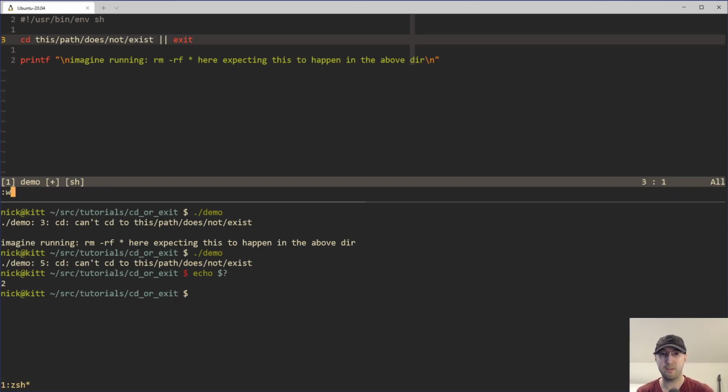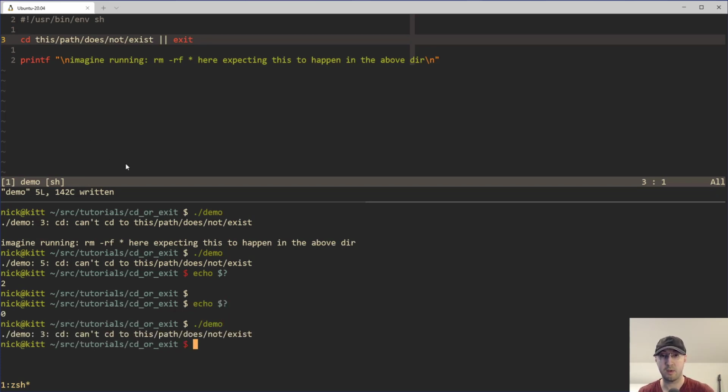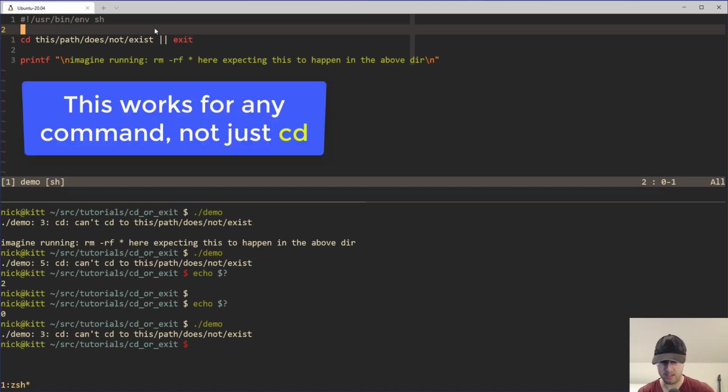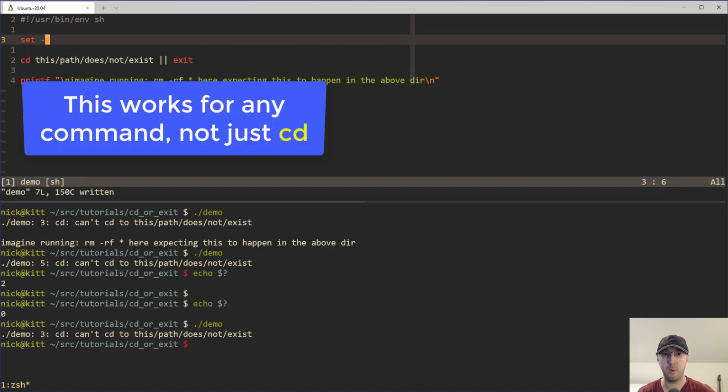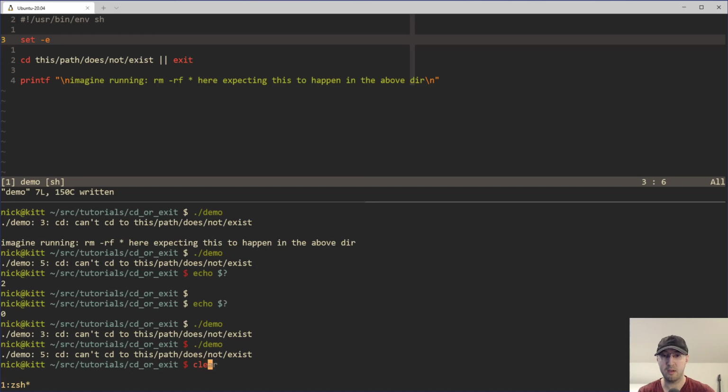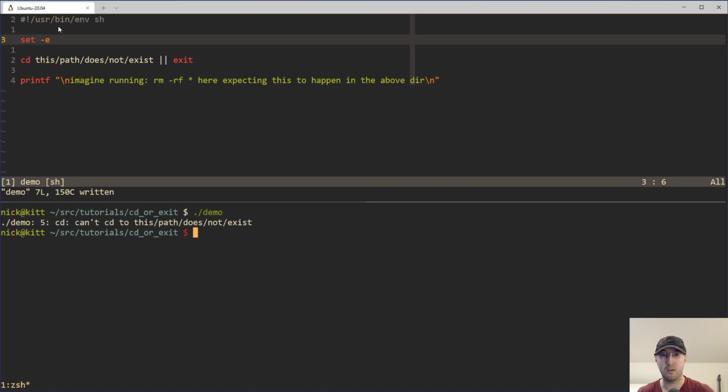And even if we don't have set -e defined here and we rerun the script, we will see that the script will halt here because it's going to try to cd into a path that doesn't exist, and then it's going to fail. So then the or condition here is going to happen where we're just going to exit out. And you can even use this in combination with set -e as well. You're not going to get extra protection here, but you will at least get the benefits of set -e there.